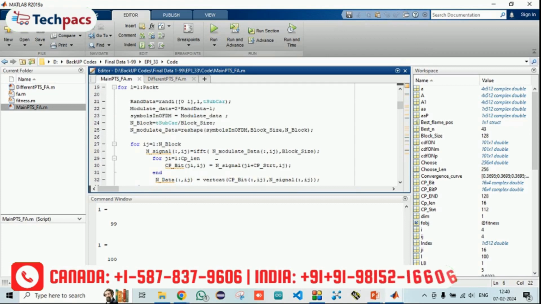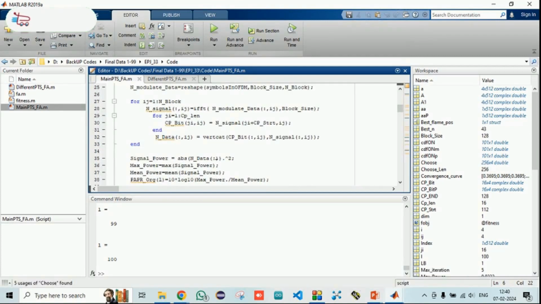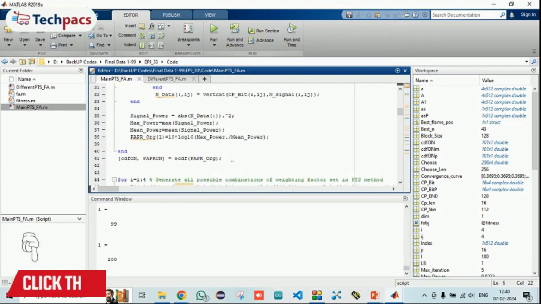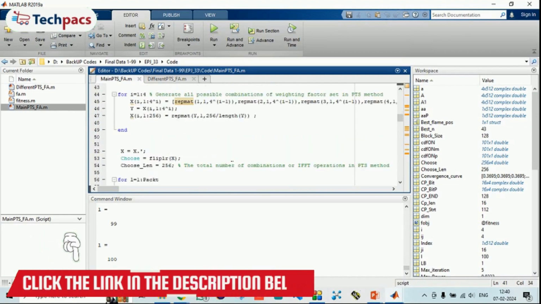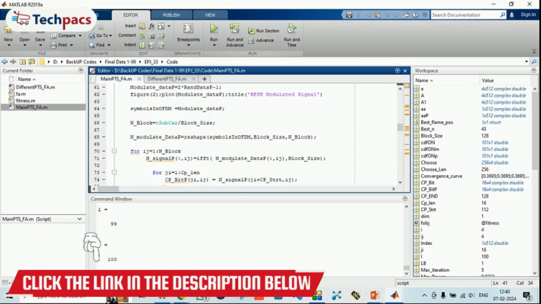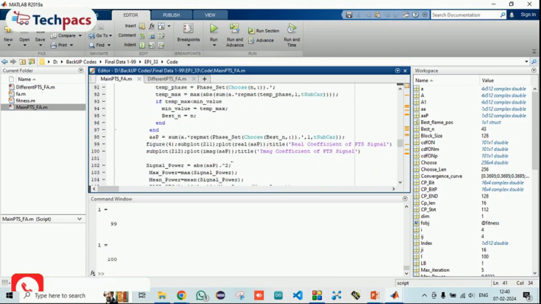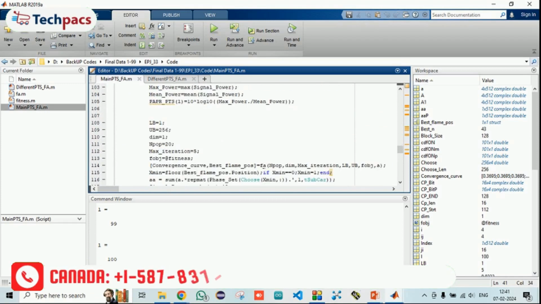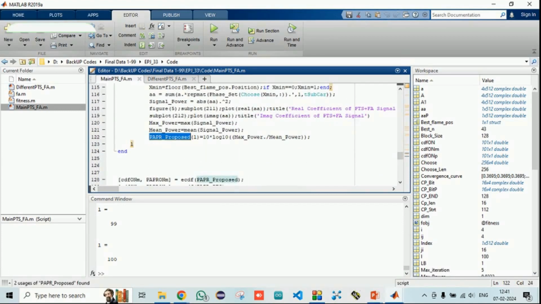Then the modulation has been conducted, and the OFDM process, that is IFFT at the transmitter and then serial to parallel conversion, and calculating the PAPR, has been conducted for the normal one. Then different PTS methods, a PTS based combination, has been made, and then we have applied the optimization algorithm in order to get the best PAPR through the PTS sequence. After this we got the best fitness value, and that is the final PAPR.